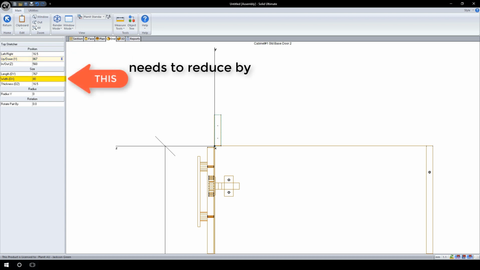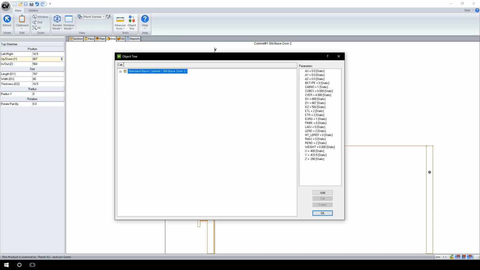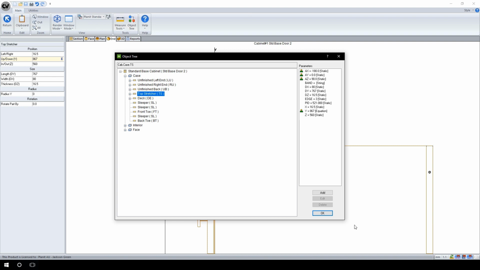Pause the video now and see if you can navigate through Object Tree to find the correct parameter. Remember, you need to click on an individual item in Object Tree to display its given parameters. Okay, now I will find the dx of my top stretcher so that it may be used for a reference. I have selected the top stretcher and can see its parameters on the right. More importantly, I can see the dx value, so I will select it and copy the code shown above.